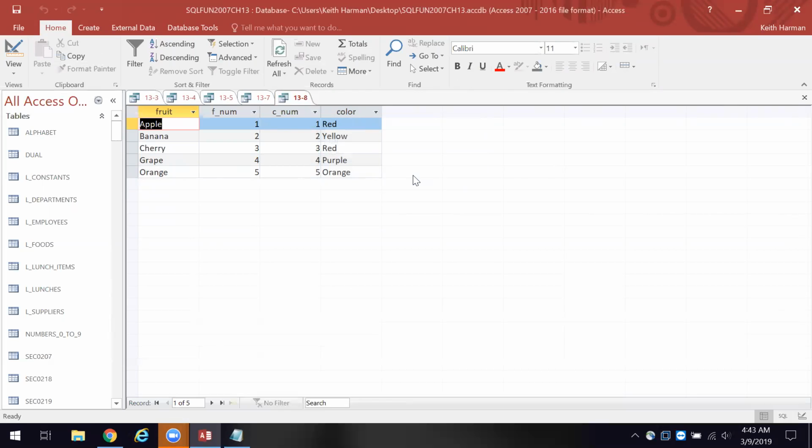Notice there in 13.8, the code on page 491, we're selecting the fruit and the number from the table A. We're getting the number and the color from table B. And then we identify the table aliases. And then where the number equals the number in A, the F number equals the color number.